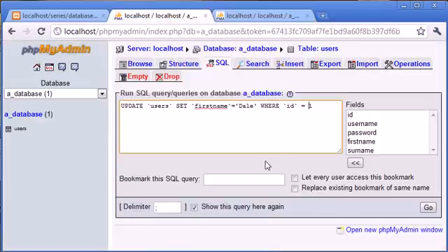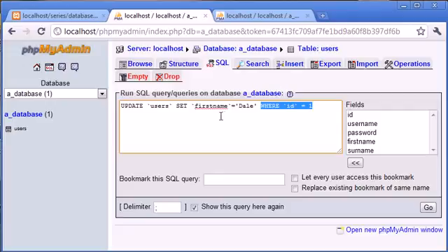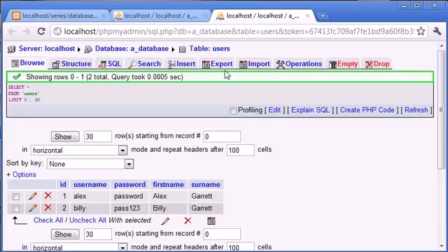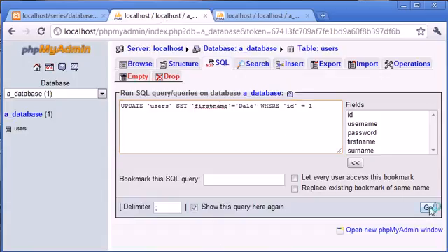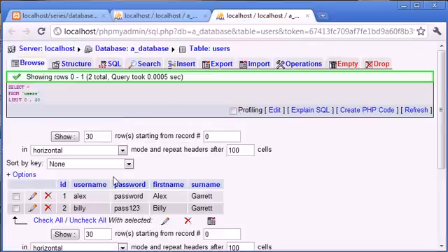If you were to just say first name equals Dale, this would update both rows because we've not specified what ID or what unique field we want to set it by. So set first name equals Dale where the ID equals 1. So what this is going to do is select the row with ID 1, come across and set the first name here to Dale. So let's click on go, and you can see that 1 row affected. It's telling us how many rows have been affected, and in this case 1 row is good because we're assuming that this is the row that we want to update.